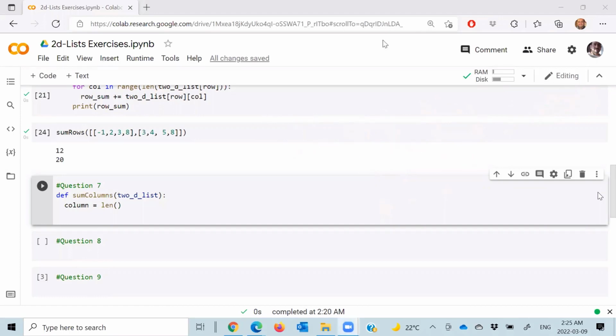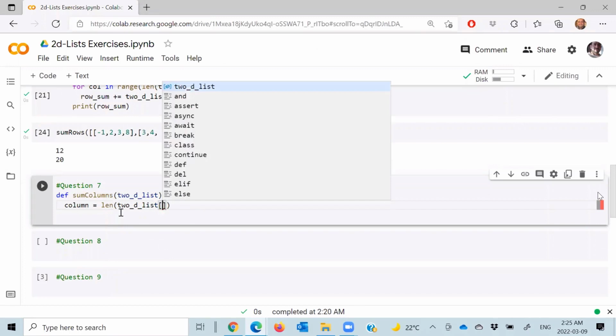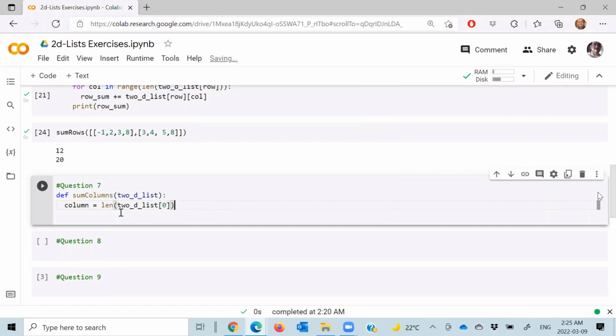I hope that I didn't lose you. So as you can see, the column is going to be the length of the 2D list, and the length of the whole 2D list is going to give me the number of rows. No, I want actually the number of columns. Since the number of columns is the same for all rows, it's enough to get it for the first row because it's going to be the same for the rest. So I'm going to say here 0, for example, and here I will get the number of columns that I have. Okay, that's what it means.